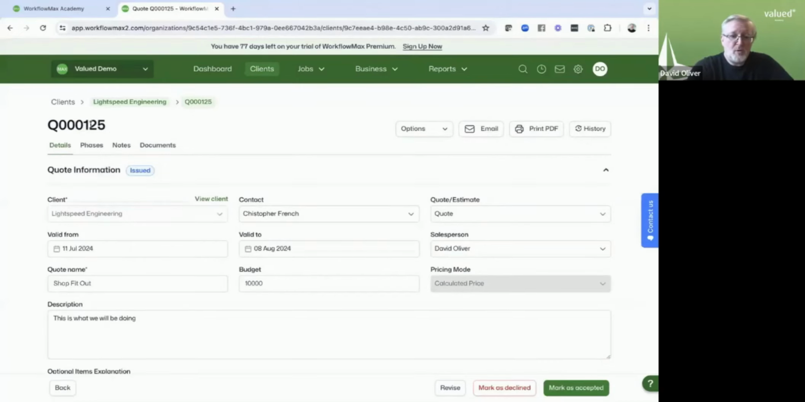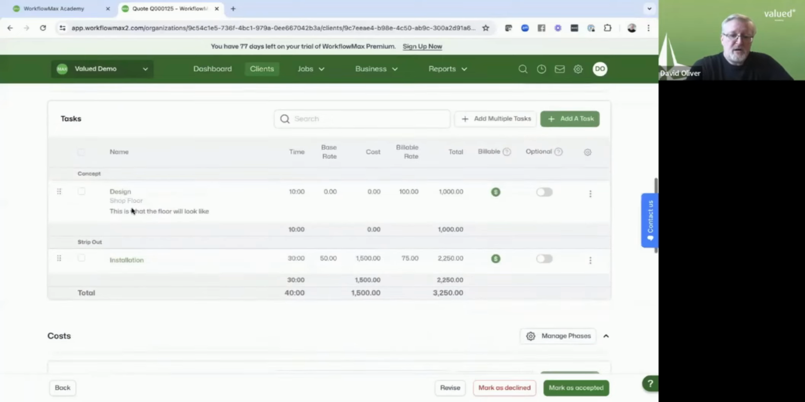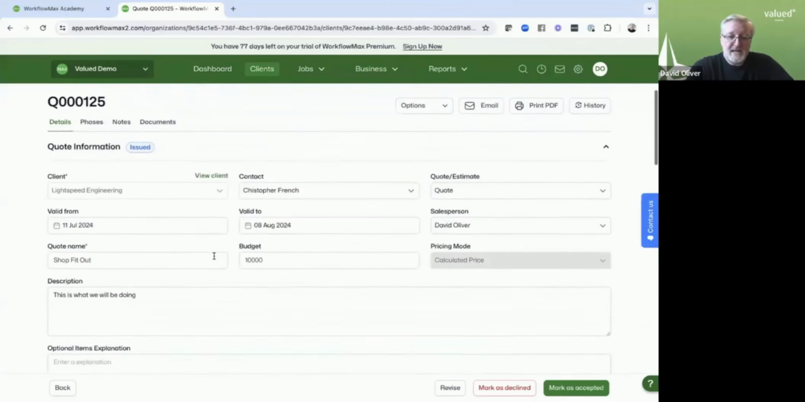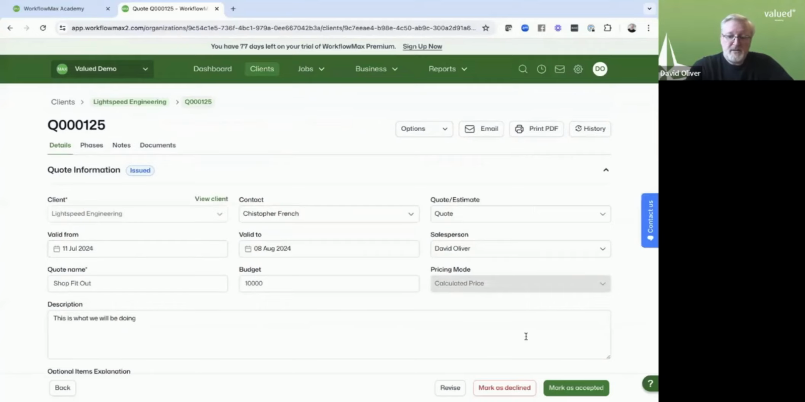So instead of quote 125, we might have quote 125/1, and that would be our first revision of our original quote. So we can always go back and change something if we need to, but rather than changing what we've got here right now, you can see this is all fixed at this stage, we would then revise the quote and amend it as such. Other than that, they might decline the quote, but here we're going to say that they have accepted.